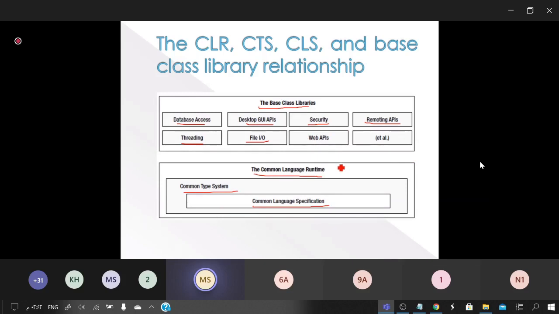So here, this is all about the .NET platform or .NET framework, right? With this, you have a clear idea about the .NET framework, what all the building blocks of the .NET framework are, as well as the base class libraries of the .NET platform.